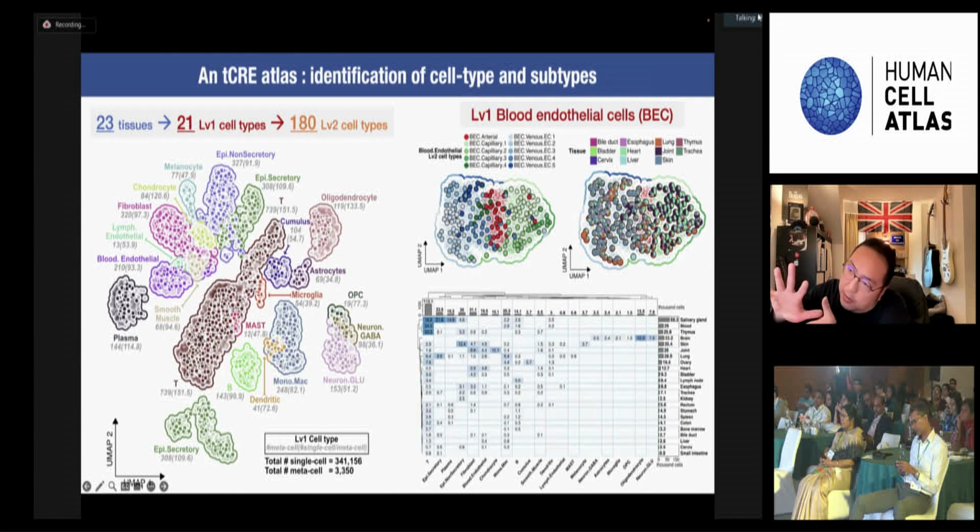This big dot in front are meta cells. So we are pulling something around 50 to 100 cells into one meta cell. Most of the data that we're using in this study is actually on the meta cell level. On the right-hand side, you're seeing an example of how we define the so-called level 2 cell types. Altogether, we define about 180 level 2 cell types out of these 21 level 1 cell types you see on the left.